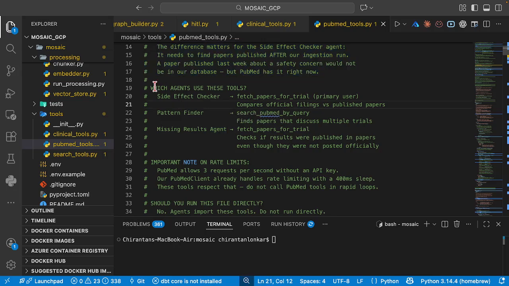Okay, so which agents are going to use these tools? The side effect checker is going to use these tools to fetch papers for trial. These three tools we are going to define here, which compare the official filings versus the published papers. Then the pattern finder agent is going to use the tool that searches PubMed by query, and this finds papers that discuss multiple trials. And the missing results agent is going to use the tool fetch papers for trials. It checks if the results are published in papers, even though they were not posted officially. So these are the three tools that we'll be building now.